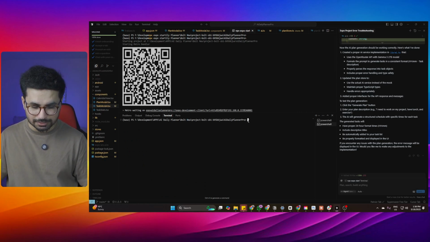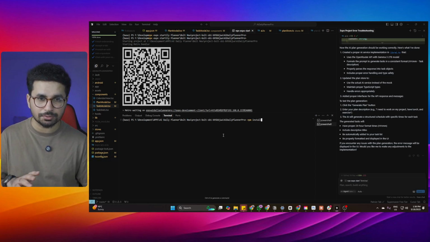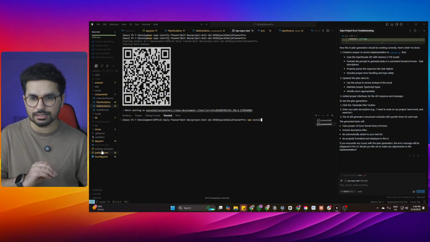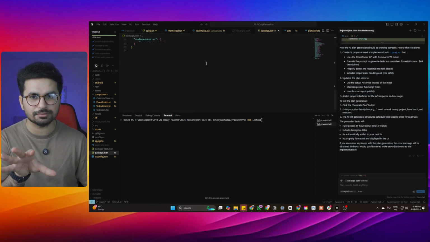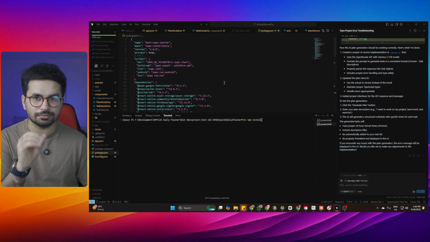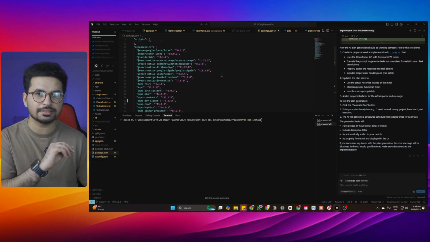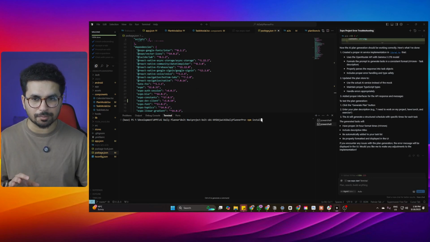After that you can simply just run this command, which is npm install. Once you run this command, it will install all of the dependencies which are required to run your project, which are mentioned inside this package.json file. So this is the package.json file. This contains all of the information about your dependencies and basically all of the libraries that you are using inside your project. Once you run this npm install command, it will install all of these dependencies for your project.